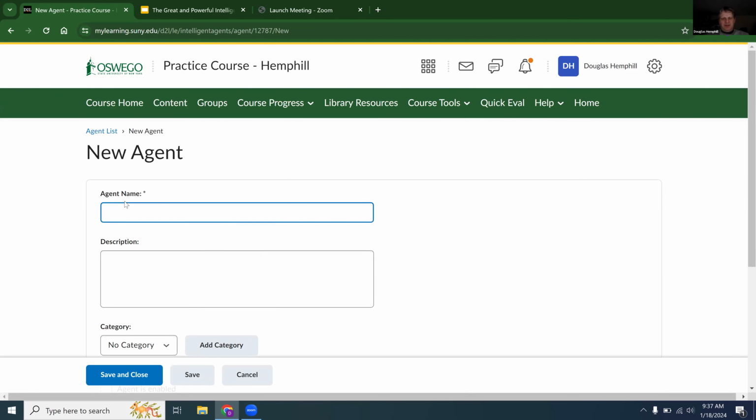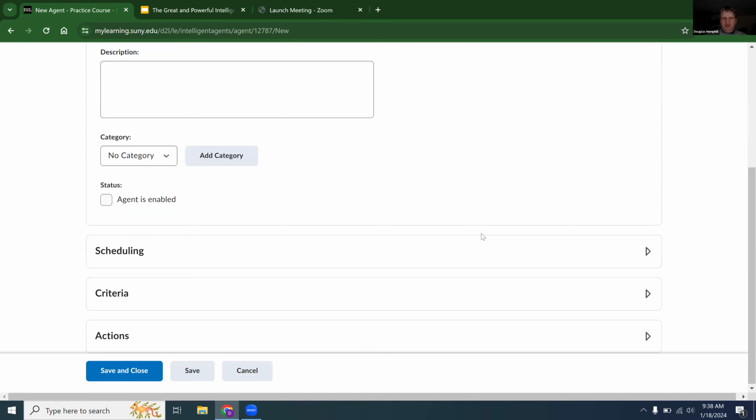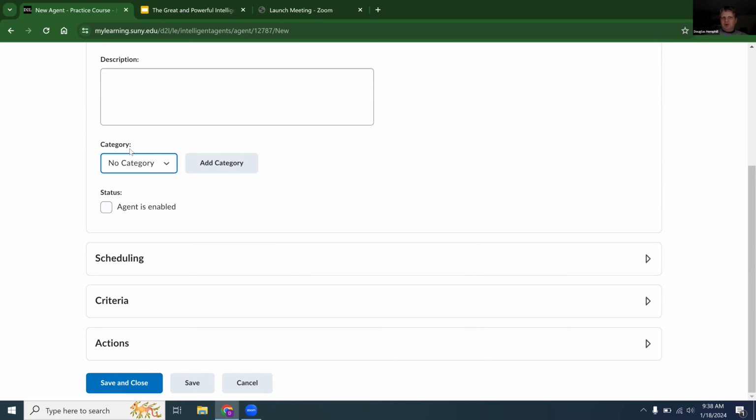And I'm going to give this a name. So let's call this low grade agent. I'm going to skip the description for now, but again, they can be useful. The categories, as with most categories in Brightspace outside of the gradebook, don't matter. This is just a way of organizing things. So again, I can skip this. Now, really important, is my agent turned on? For now, I am going to leave it turned off.